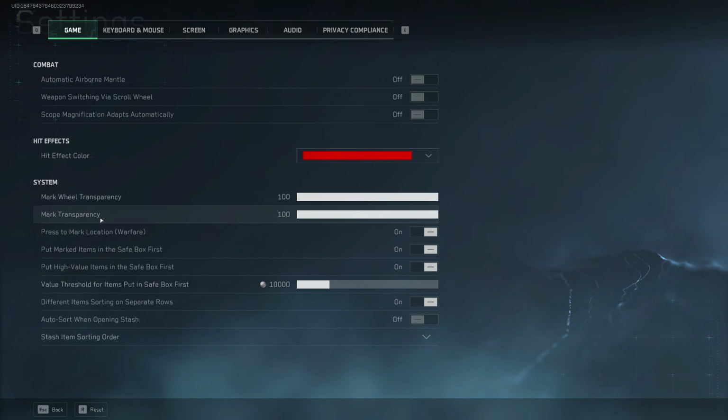The mark wheel, the marking transparency, these two things I just keep at default. I believe they're by default at 100. For the rest of it, I pretty much have it all on default. I don't think I changed anything here. The press to mark location is useful. Put mark targets in safe box first, also useful if you're playing operations. And same with the put high value items in the safe box first.